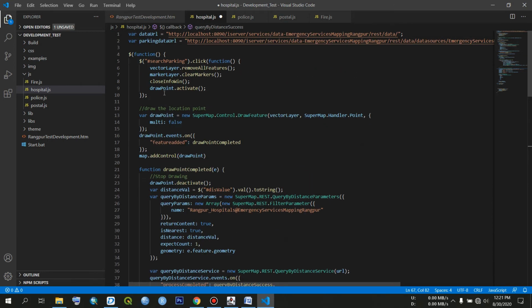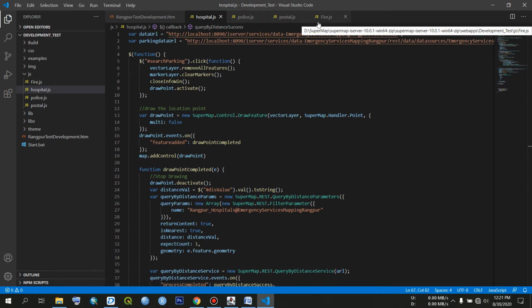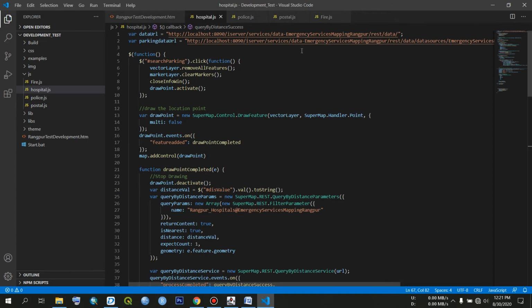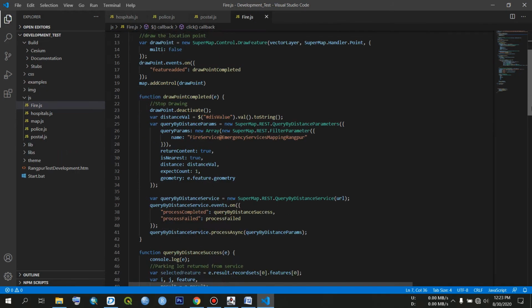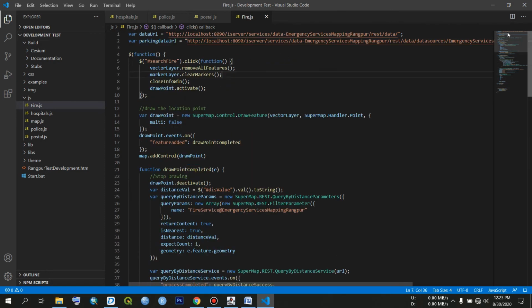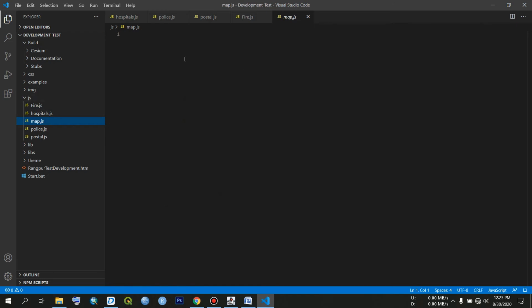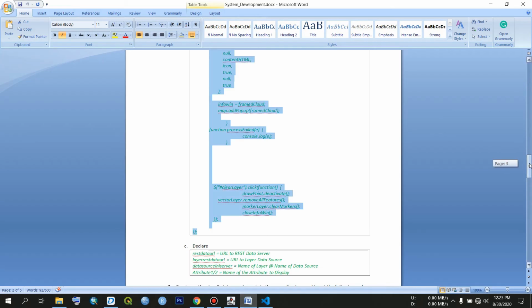We will save it, and we will continue our process for all of them: police, postal, fire, and hospital, all these 4. Now as you can see, I have completed the process for all of them. So now we have to do the map.js. Let's go to the map.js.